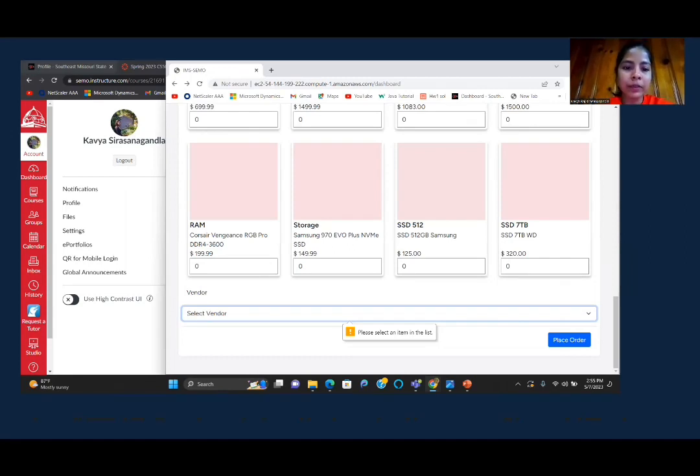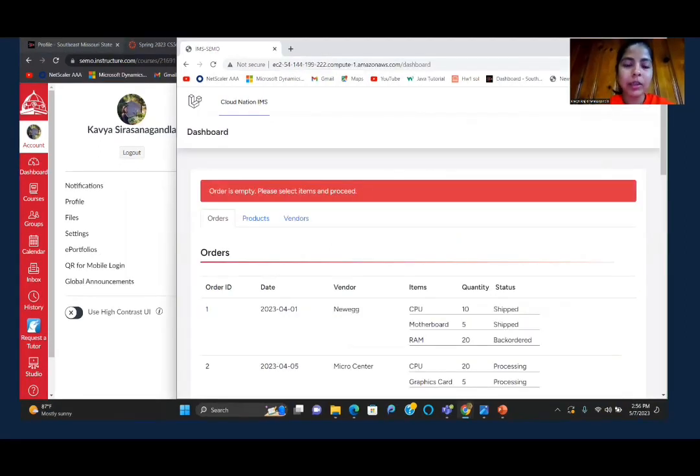So I just selected the item in this list. I didn't select the vendor. So a pop-up message got produced as please select an item in this list. After clicking on place order without selecting the vendor, we will get a pop-up message as order is empty, please select items and proceed. So I have ordered one item.